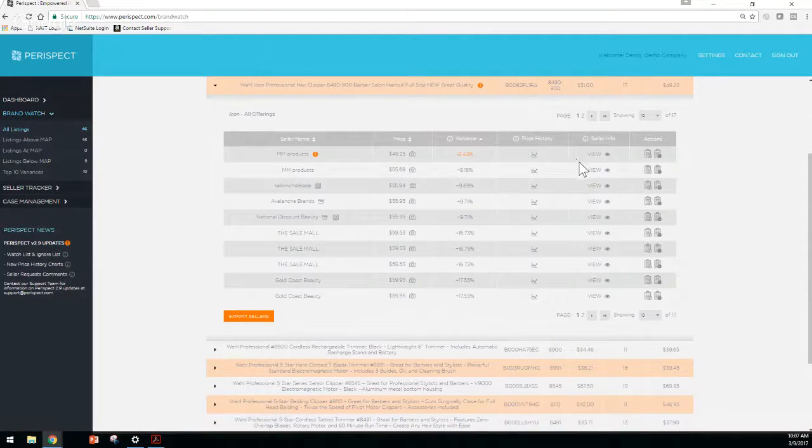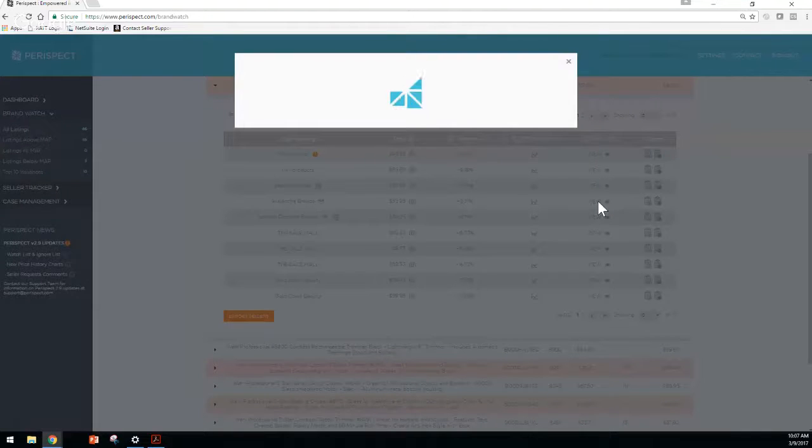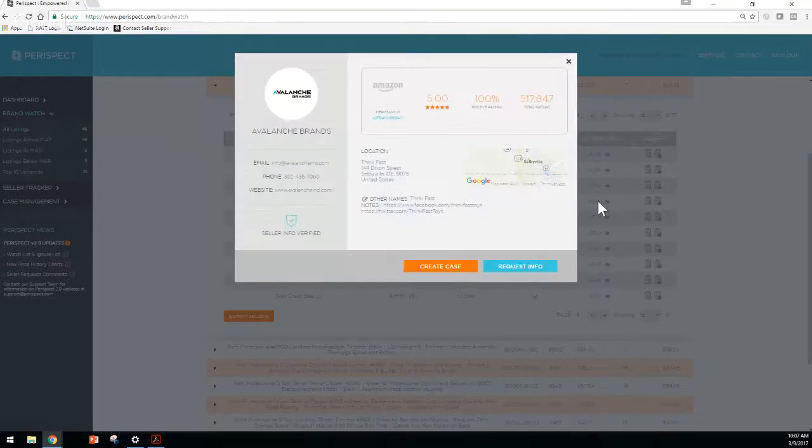And then next to that, we have the seller info. So if you come into this listing, you're looking at the sellers and you don't recognize one, what you can do is hit this view and you can see any information we've collected on that seller. The information we work to find are email addresses, phone numbers, physical addresses, websites, other names they've used on Amazon, and other names they might be doing business under.